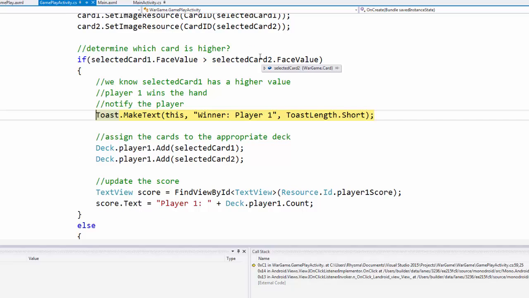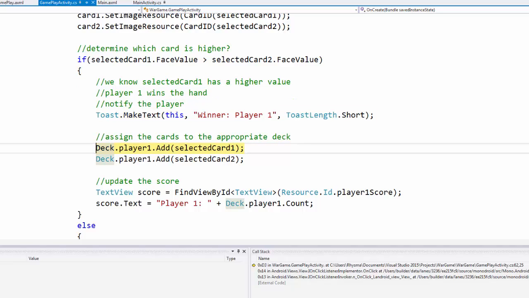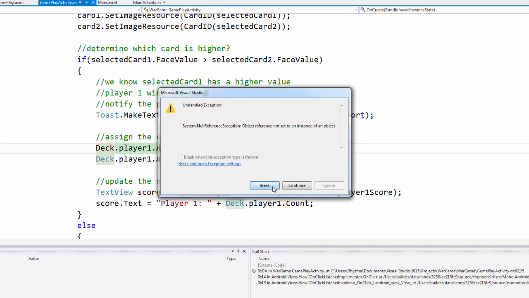I guess it depends on who you ask, but in this case, the Game of War doesn't determine that an Ace is a higher rank. It actually is the lowest rank. So we know selected card 1 is a higher value. Player 1 wins the hand. We're going to notify the player. So we'll make the toast, and then we will add both selected card 1.